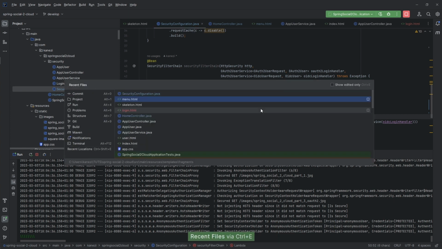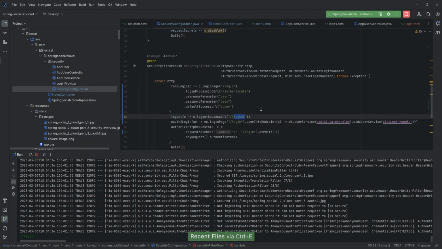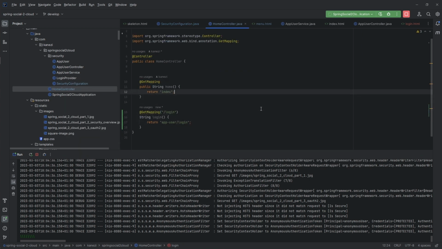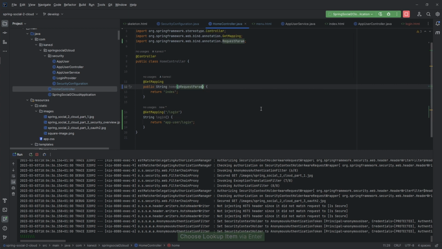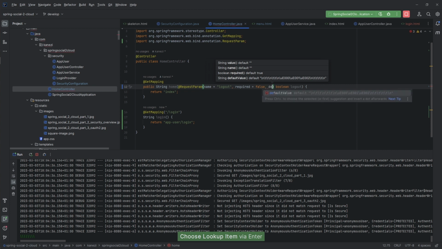And next we'll need to go to our home controller and provide a request parameter logout. It will be a boolean, and when we visit our home page, usually we don't have this parameter, so we'll need to say that its name is logout and that it's not required, and default value should be true.